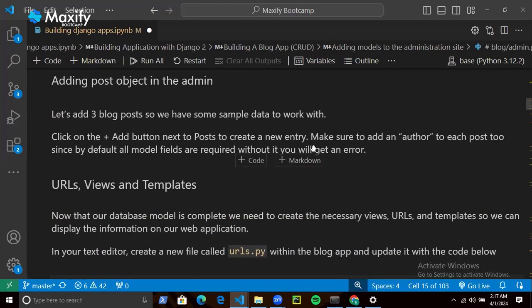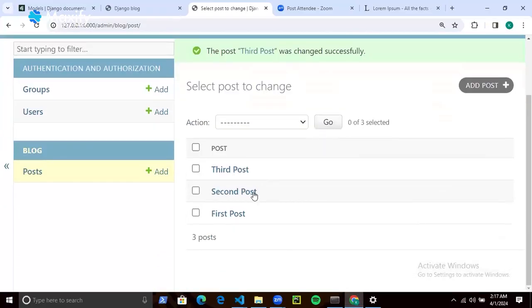The next thing we're going to be talking about is URLs, views, and templates. We just discussed the model, just created a post model, then we did the migration, the table has been created for us, and then we've added posts, right? Now, we are done with the data layer of our application. Next thing we're going to be looking at is the URLs, views, and templates.